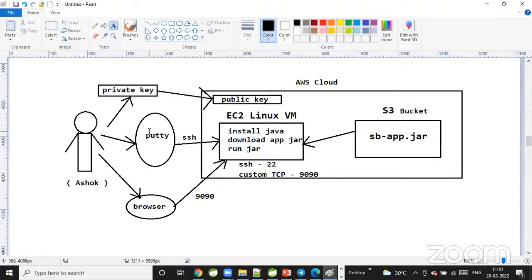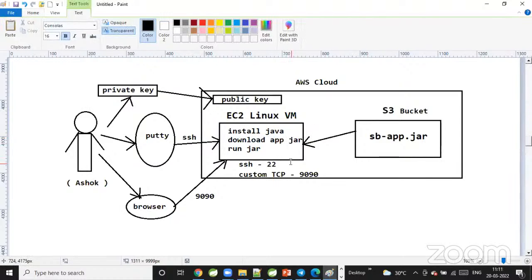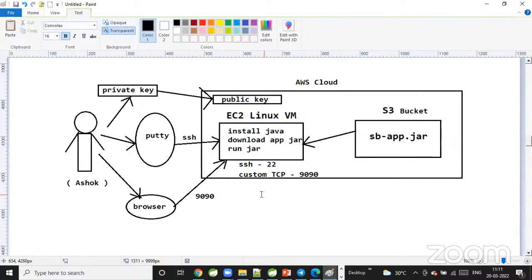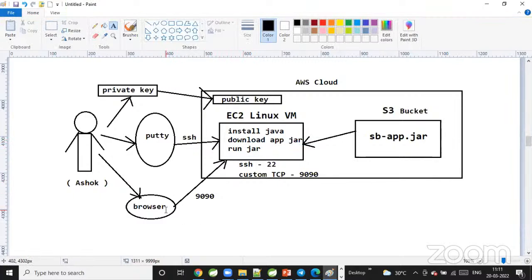By using PuTTY, I connected to EC2. Once connected, I installed Java in that Linux machine. I downloaded the jar file from the S3 bucket. I started that jar file by using the Java command. Once the jar file started, I was able to access my application from the browser. Not only me, anybody can access my application because it is running in the EC2 machine, which is in the AWS cloud.